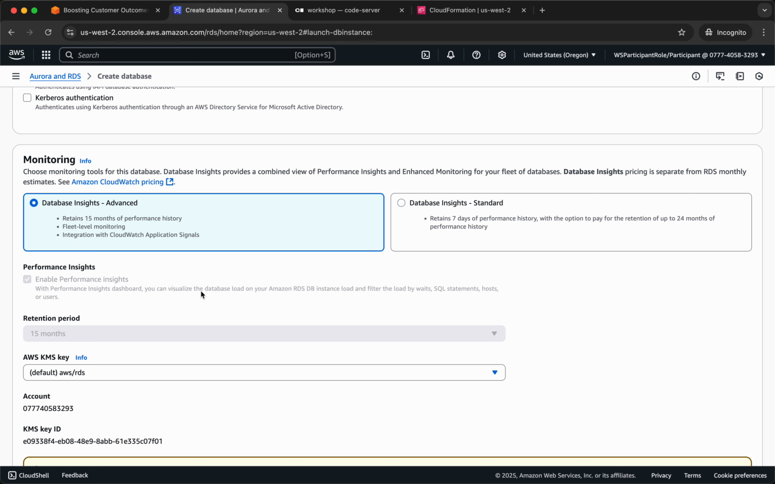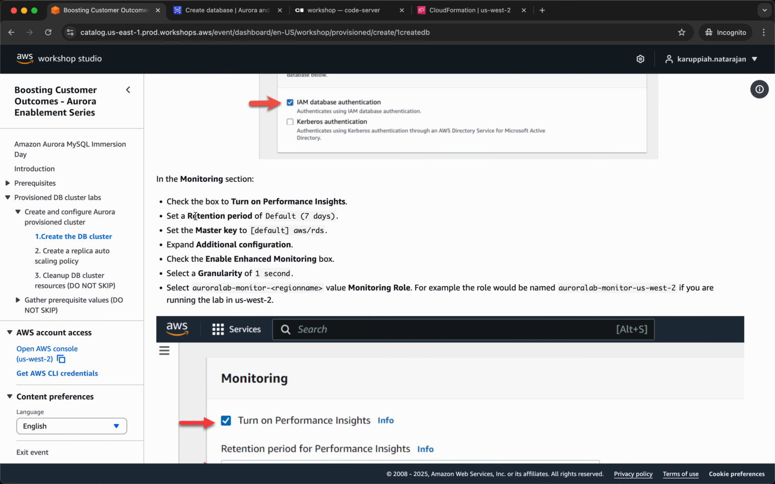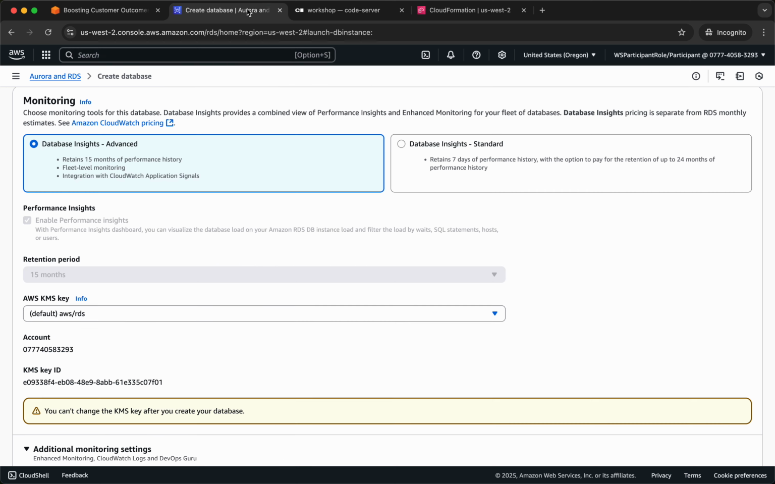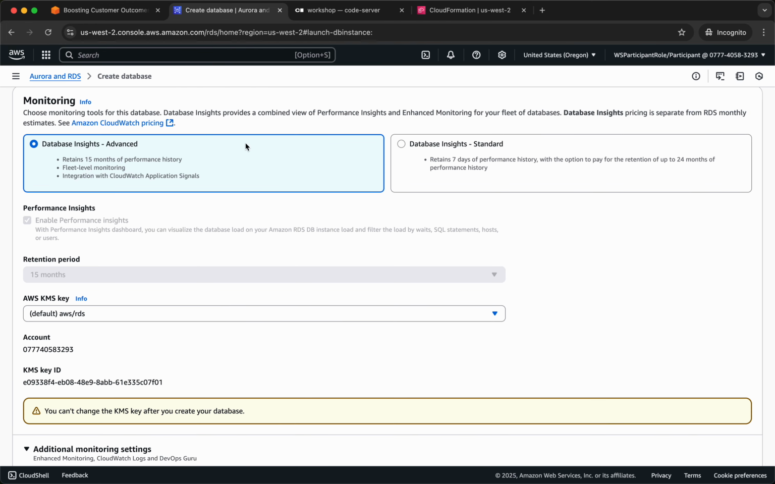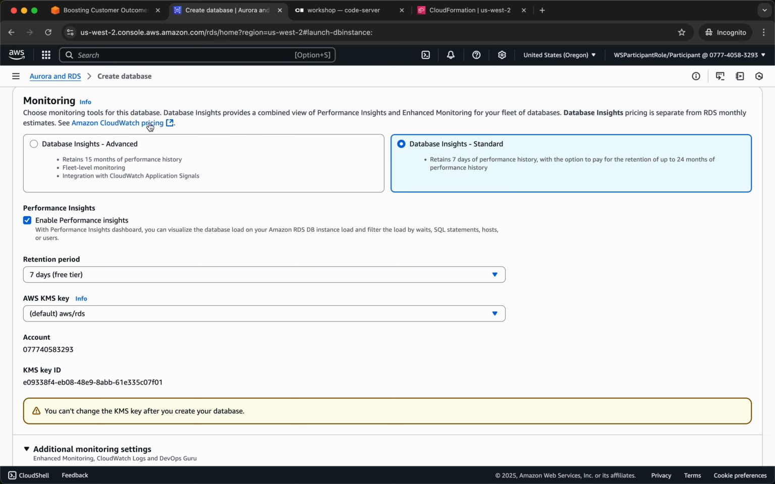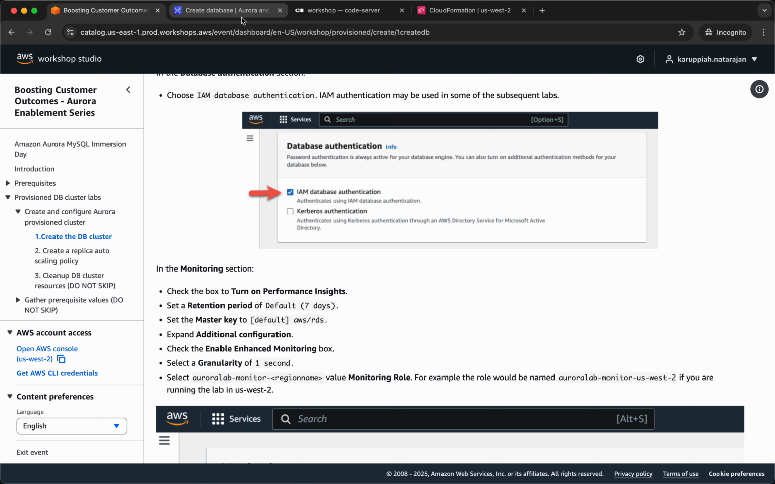With performance insights dashboard, you can visualize the database load on your Amazon RDS database instance and filter the load by waits, SQL statements, hosts or users. Retention period 15 months. Okay, key management system key, so KMS key. Retention period default 7 days. I think we can't choose the retention period mostly because... okay, so I think we might have to choose this and not this, and 7 days, and then master key default AWS RDS.